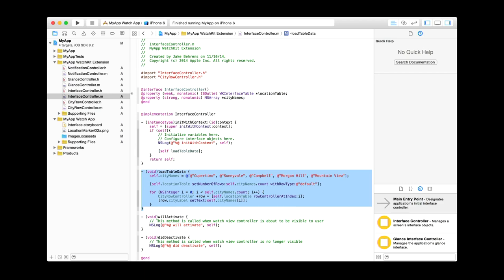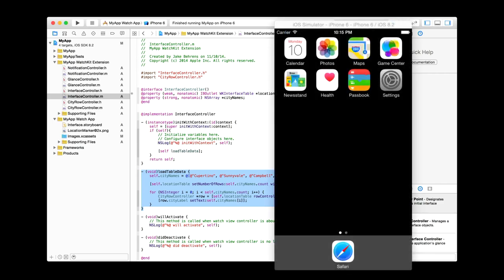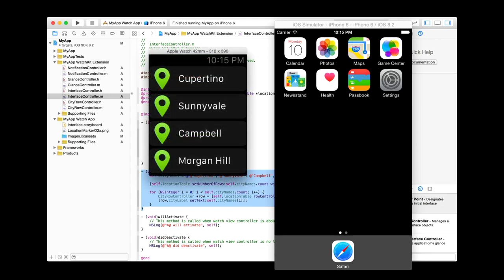I'm ready to see my progress, and by clicking on Build and Run in Xcode, with my Watch app scheme selected, the iOS simulator launches. In the iOS simulator, click on Hardware in the menu bar and choose an Apple Watch option from the External Displays menu. Everything is looking good, but when I tap a table row, nothing happens.